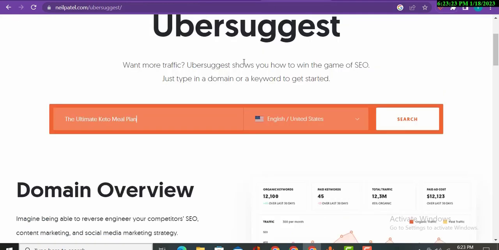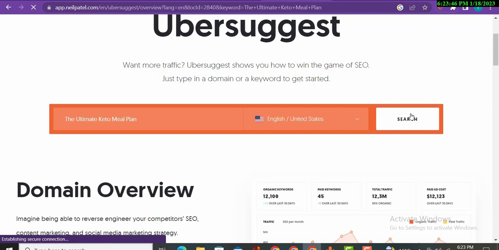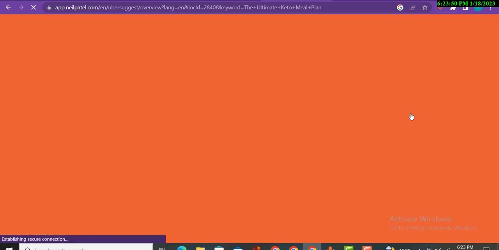Then you will go to Google and write neilpatel.com Ubersuggest. Ubersuggest is a free tool to search keywords, and we will find some keywords to write an article, a free article with ChatGPT. I will show you in ChatGPT how you can do this. So I will click over here on search. It will give us an idea of which article has low competition, so we will select the article from here.